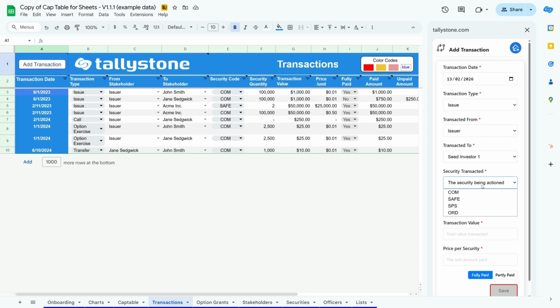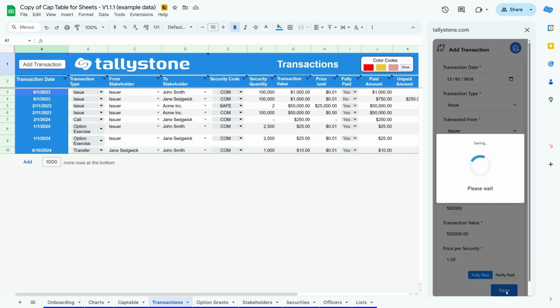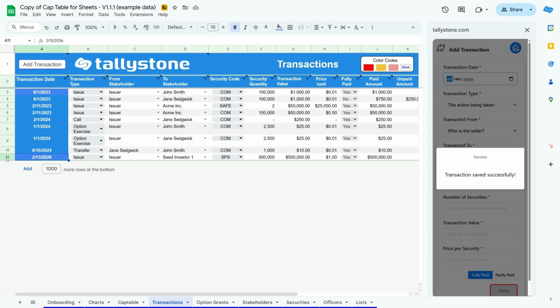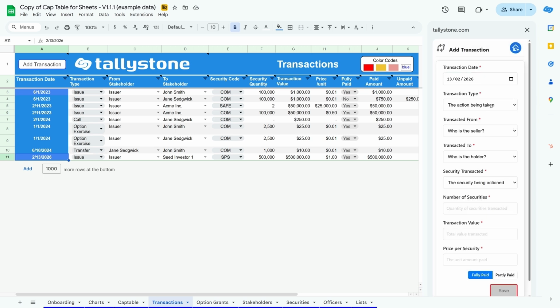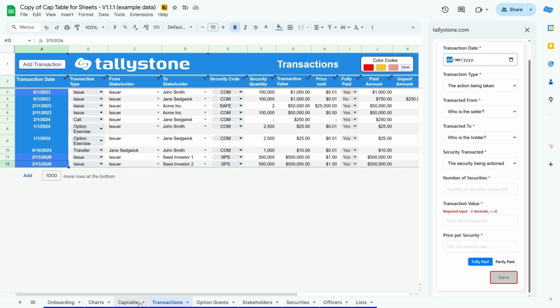Select the stock code SBS for the seed preference share we created as the new security being issued. Select the number of securities you propose to issue to the new investor and either the total value being raised from that investor or the price per share that reflects the pre-money value of the round. Add the transaction for Seed Investor 2 in the same way. You can add as many investors as you wish, as well as security types to test out different scenarios.